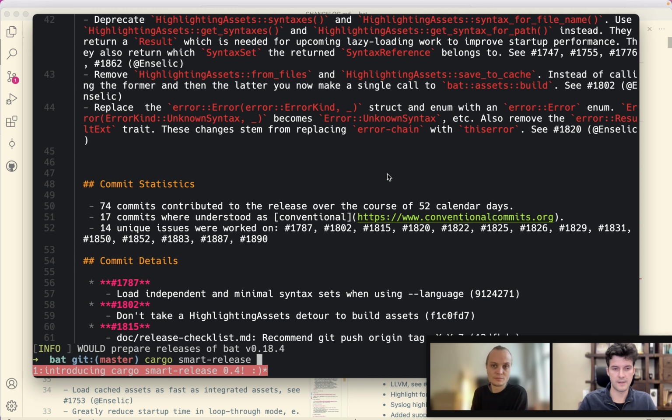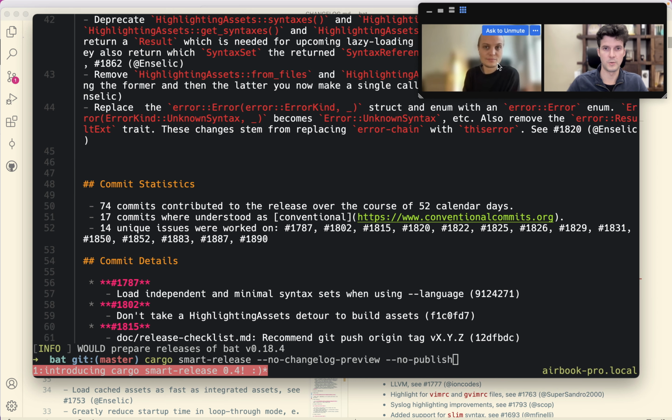Let's also avoid looking at the changelog each time. So I say no changelog preview. And I also don't want it to actually try to publish, because if I did, it would fail because I can't publish this crate as my own, obviously. But that should be it. And execute. Now it's armed. And we can see what happens.